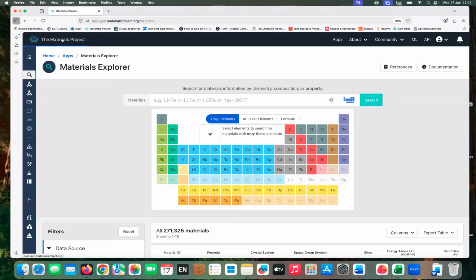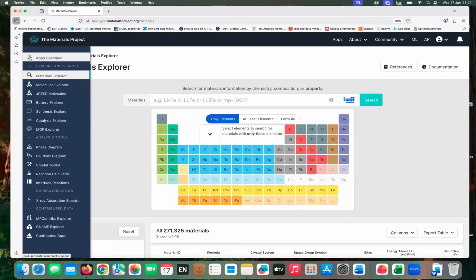So here we are. If you click on Materials Explorer, a window like that opens. Up here, you can see the overview of different applications. You have applications for Explore and Search: Materials Explorer, Molecular Explorer, Battery Explorer, Synthesis Explorer, Catalysis Explorer, and Metal-Organic Framework Explorer. Then there are different analysis and characterization tools, for example for calculating X-ray absorption spectra. And down here you have contributed data. As I mentioned, the platform is also for data sharing. Now let me show you the Materials Explorer.